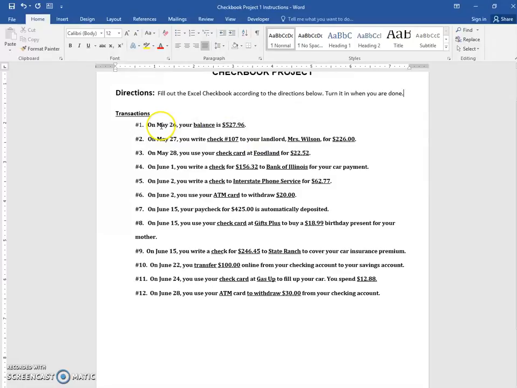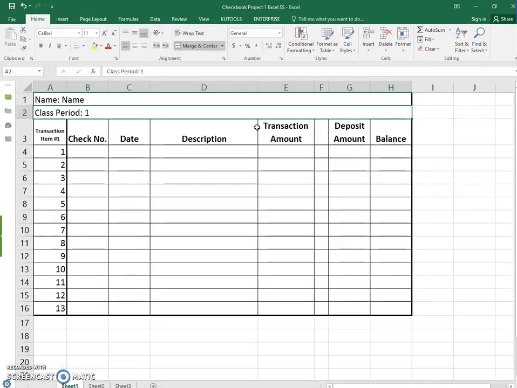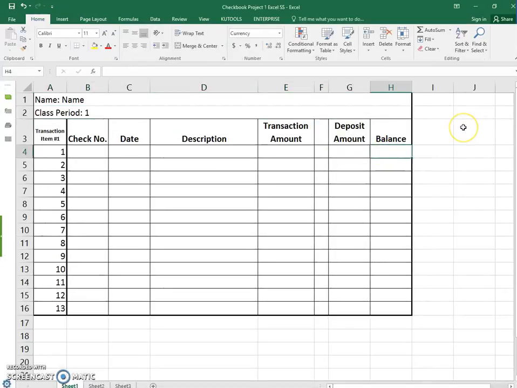All right. So on May 26th, your balance is $527.96. So in the first line, we're going to put $527.96 as our balance, and we can put May 27th.